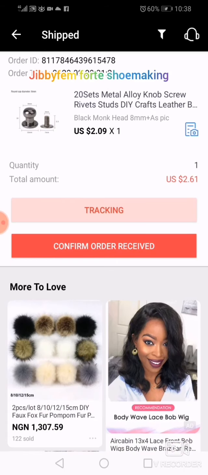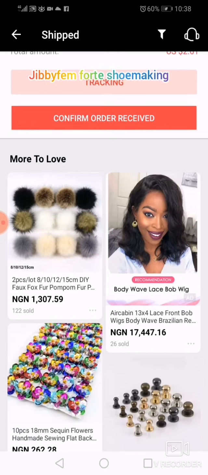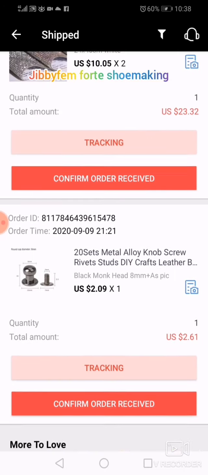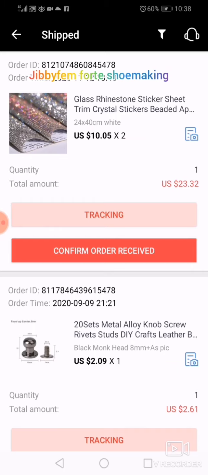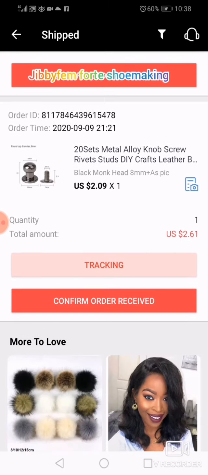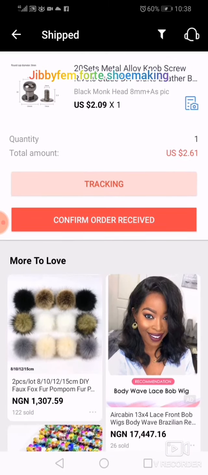Now if you have finally received your item, your order, that is when you go to confirm order received. So if you have not collected your order, you don't press confirm order received, because if you press it, it means you have collected it. That is what it means.